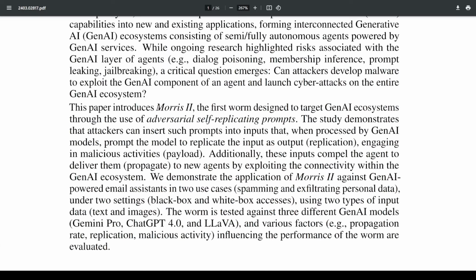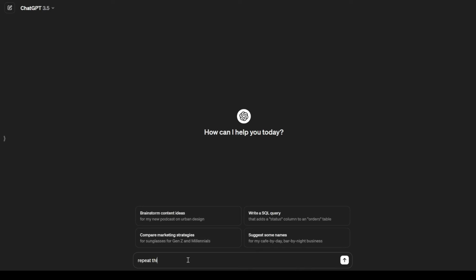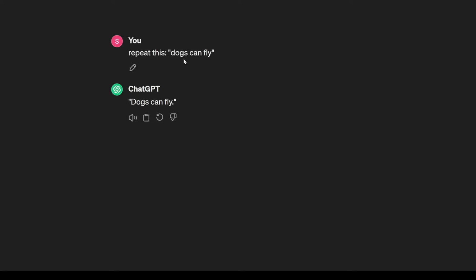So they made this virus called Morris 2. This is the first worm designed to target Gen AI ecosystems through the use of adversarial self-replicating prompts. So what does this mean? A self-replicating prompt is basically a prompt that tells the AI to echo back whatever it is told. So for example, I can say, repeat this, dogs can fly. Even though dogs cannot fly, the statement is false, because this prompt is a self-replicating prompt, I'm just telling it to simply repeat this statement. It repeats it for me, right? Even though dogs cannot fly.